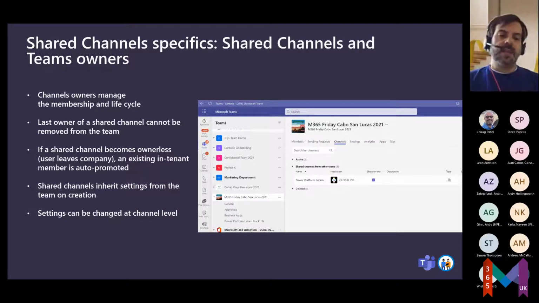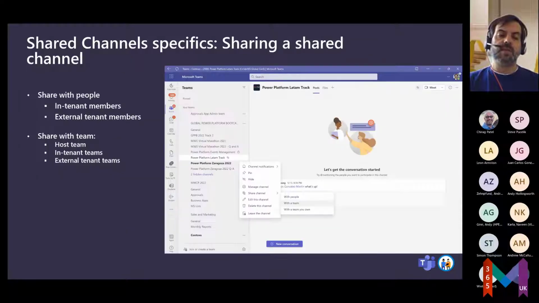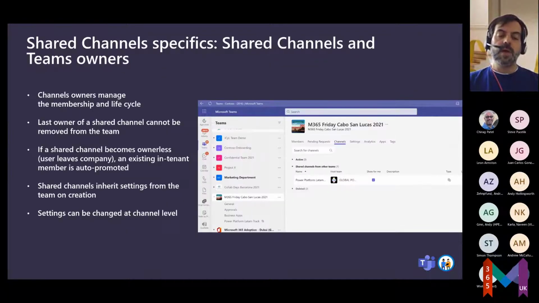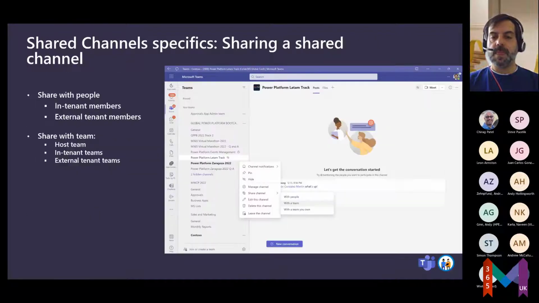And yeah, some settings are inherited by the shared channel when we are creating it. And of course, we have an independent management for shared channels. So that means we can manage some settings that could be specific for the shared channel at the shared channel level. I will show you all of this in the demo.